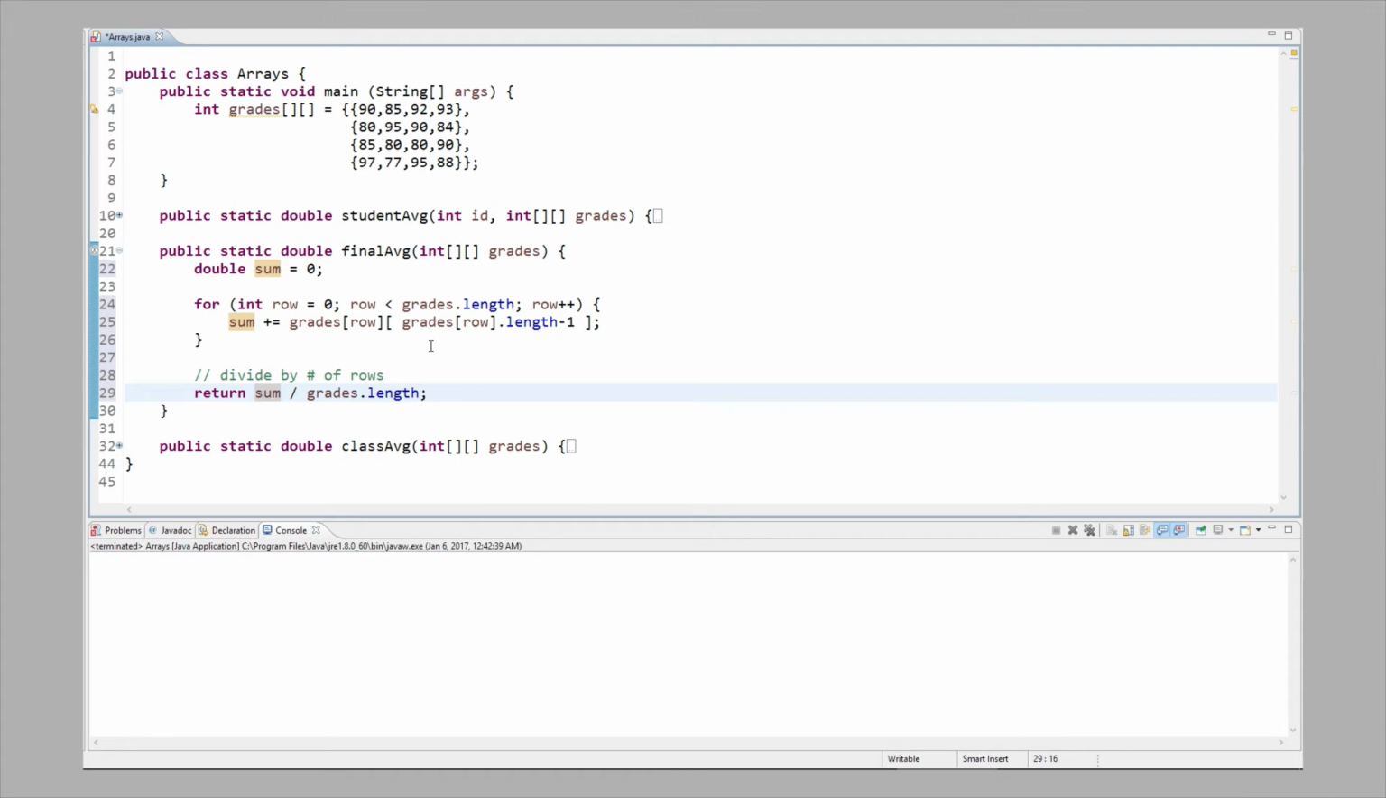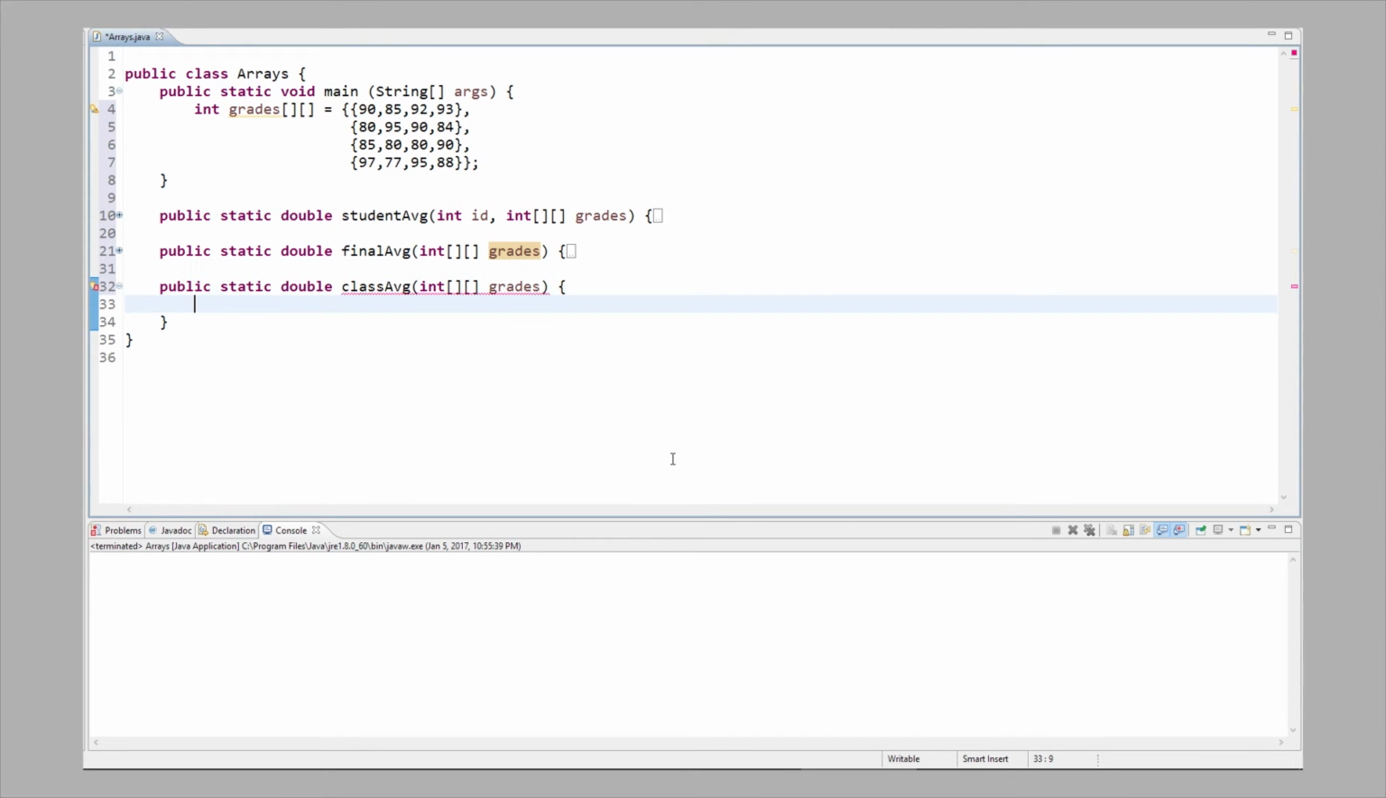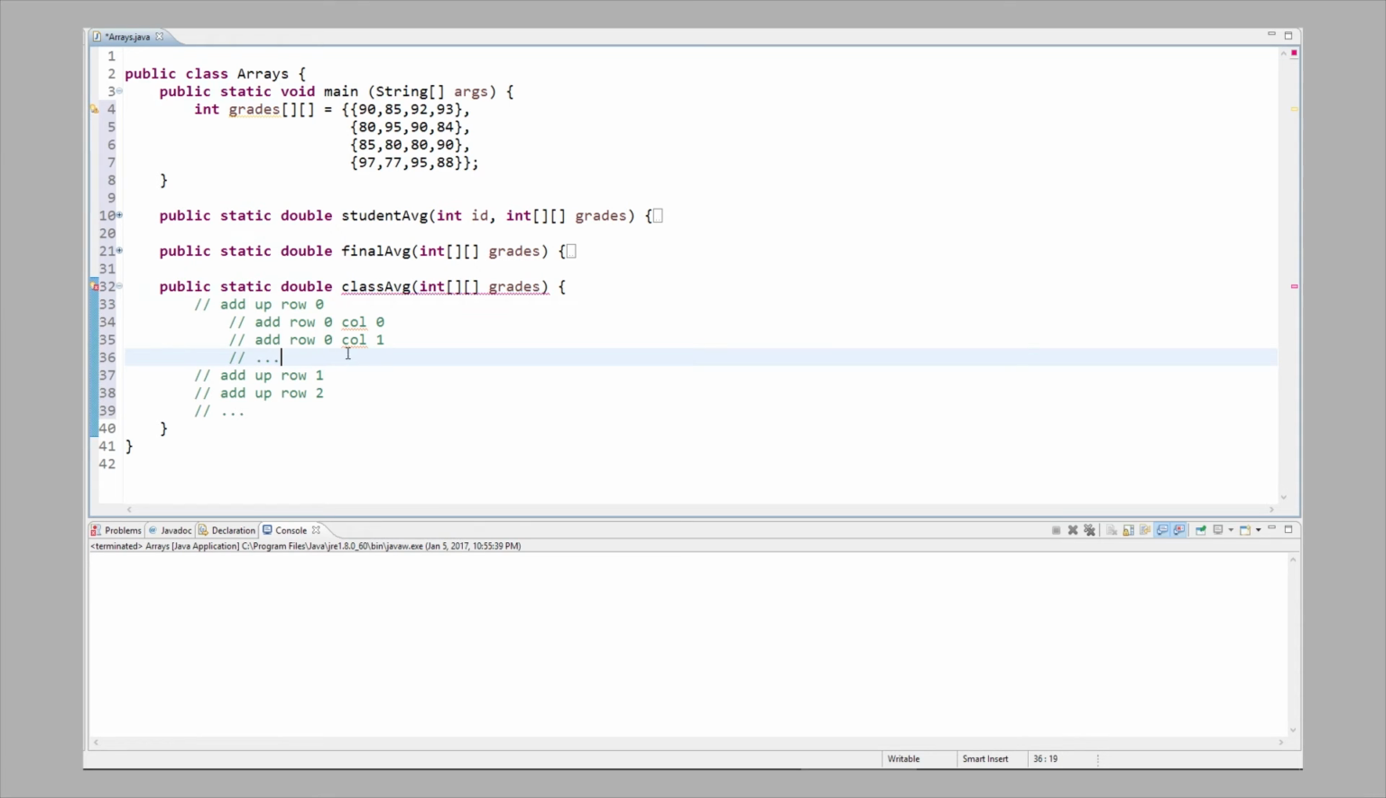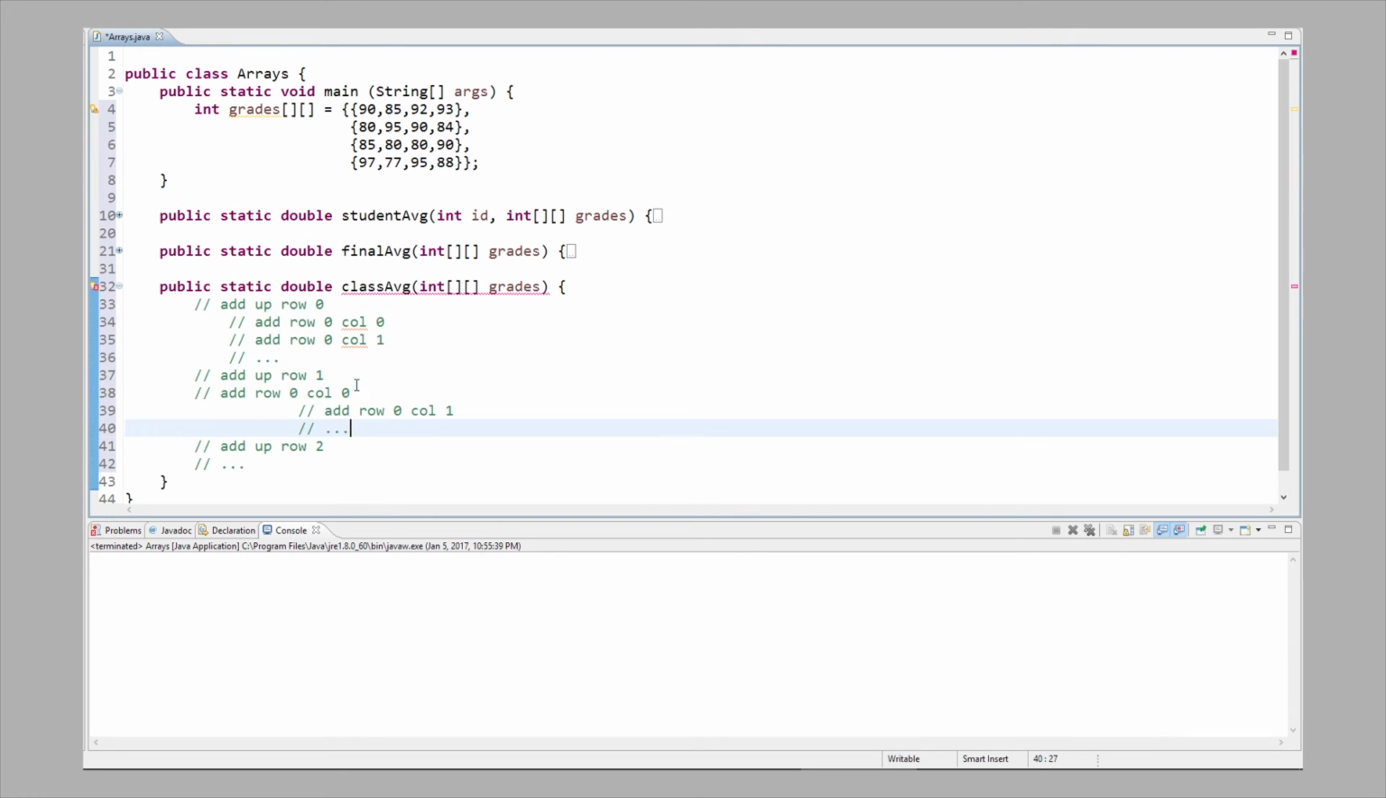For the last example, let's try and find the average grade for the entire class, so the average of every single number in the entire 2D array. What we want to do is to sum up all the papers in row 0, then all the papers in row 1, and so on. But in order to sum up all the papers in row 0, we have to add together row 0, column 0, row 0, column 1, and row 0, column 2, and so on. Then we repeat this process for each other row.